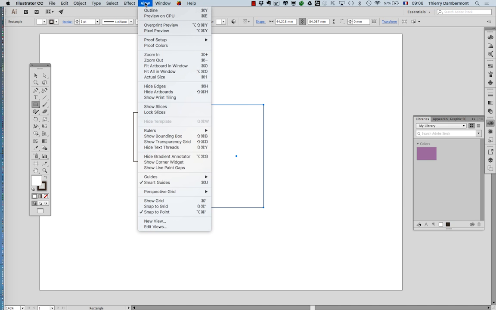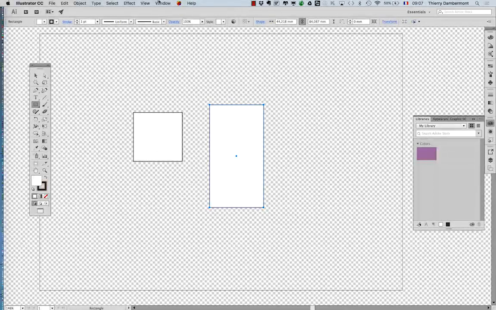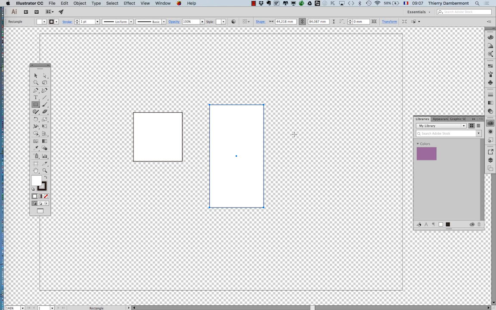So go in View menu, Show Transparency Grid, and you have the checkered board, which is the way in Adobe softwares the transparency is shown. In the View menu, Show Transparency Grid. So now you know and you see that the rectangles are really white. They have white backgrounds, white fills, and not transparency.